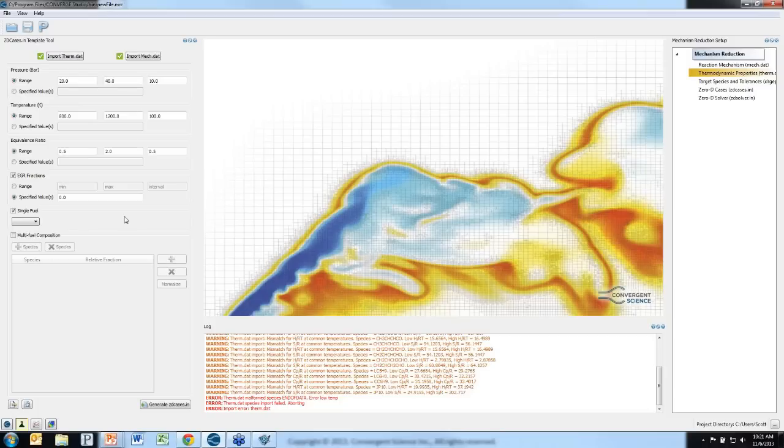In other words, perhaps you want to make sure that ignition delay is kept accurate over a certain range of temperature or pressure or equivalence ratio. This allows you to do an initial reduction on the mechanism before you even start running Converge so that you're using an optimal mechanism size and accuracy for what you're trying to do.